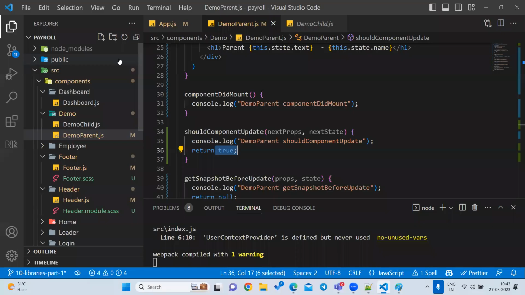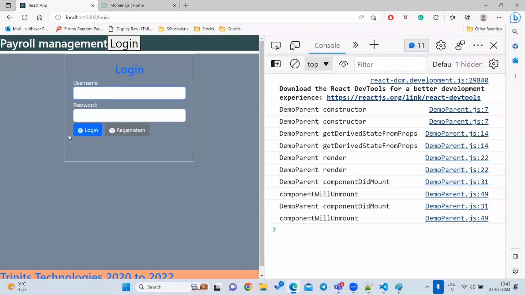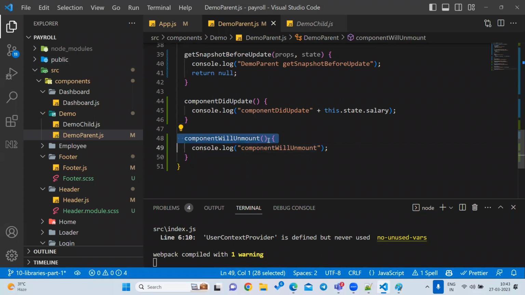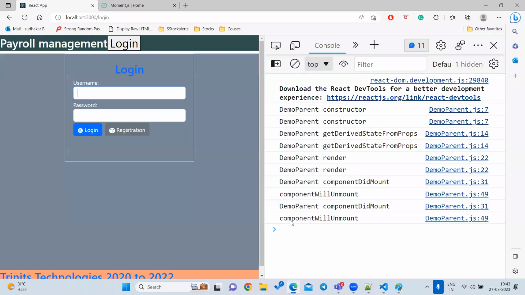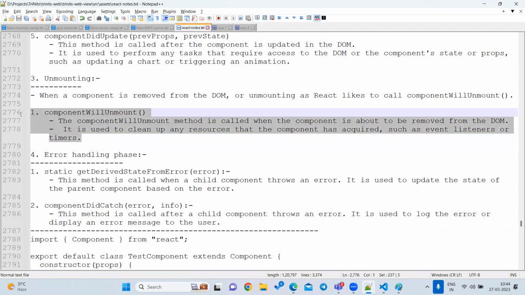Unmounting means, suppose here, if I click on login, whatever the earlier component was, that will be destroyed. Before destroying, if you want to execute any code, you should write such code inside componentWillUnmount. So here, whenever I navigate to another file, it executes componentWillUnmount. It will execute only one time. If you want to write any cleanup activities, like clearing a timeout, such as setTimeout and clearTimeout, such code we should write inside componentWillUnmount.